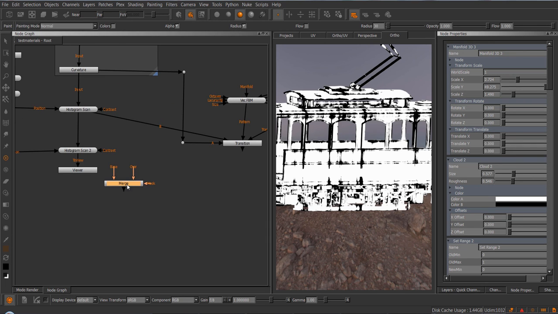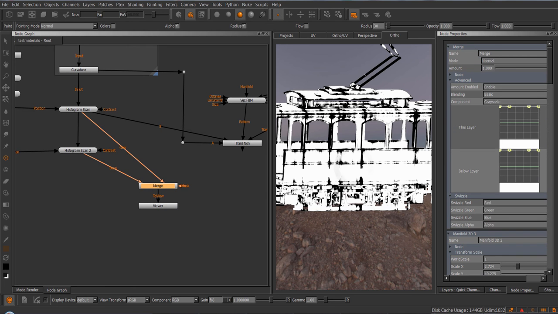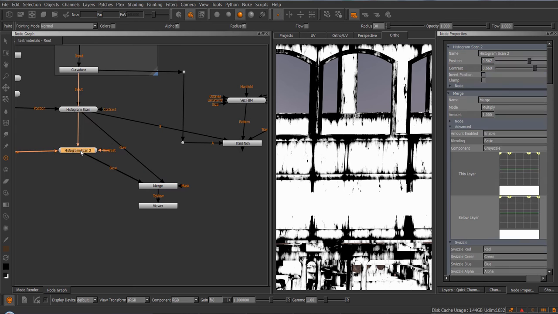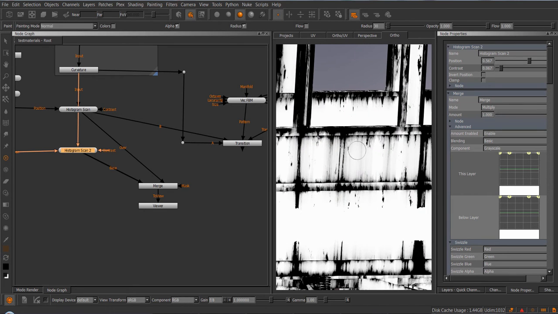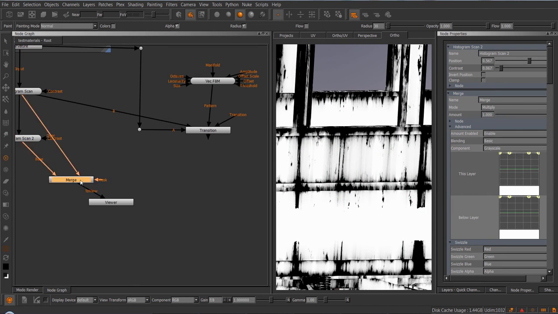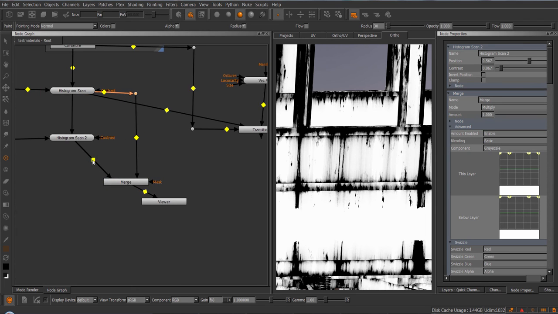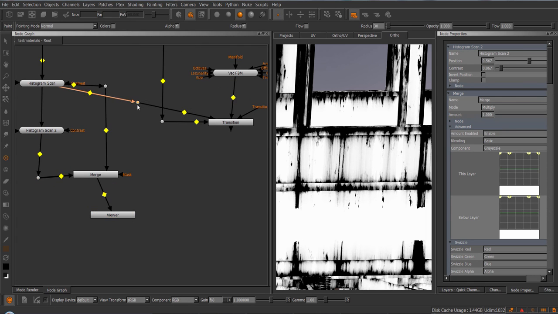Combining this, let's look at simple merge node. Could be good here. Base and over, and then just multiply this together. We have kind of two different sizes, which is okay. Keep this clean again.